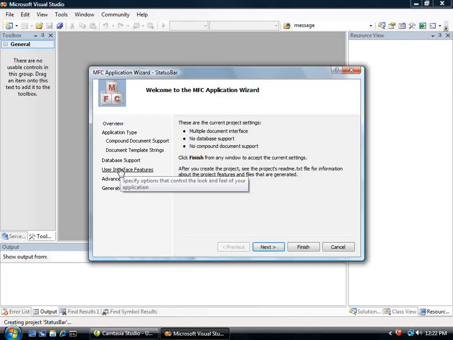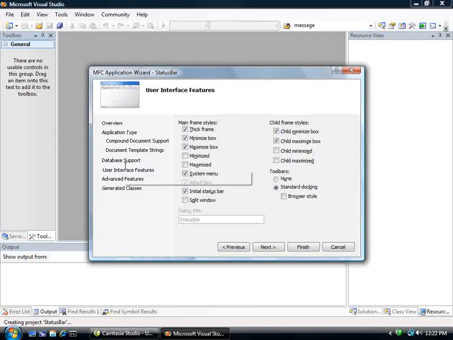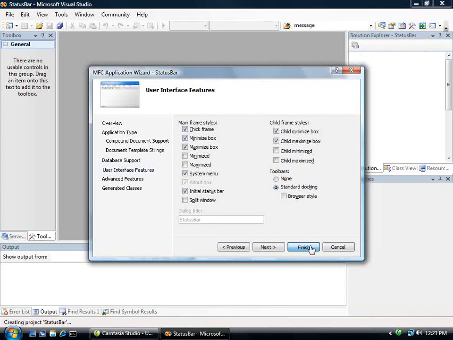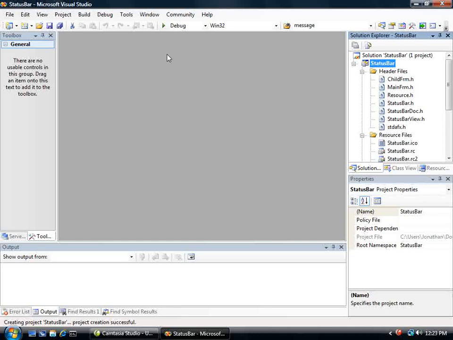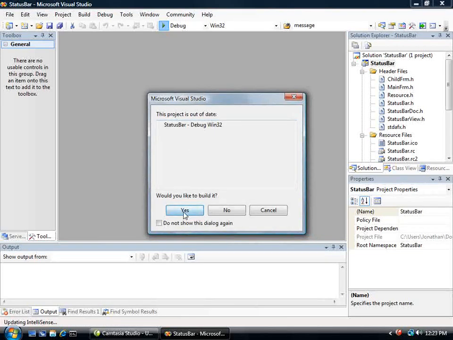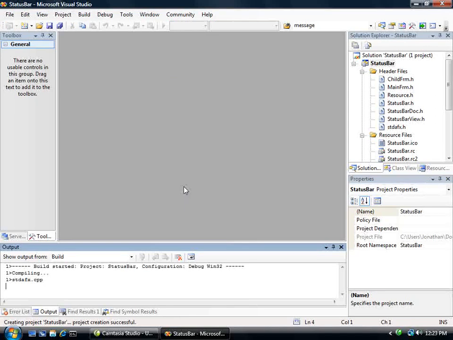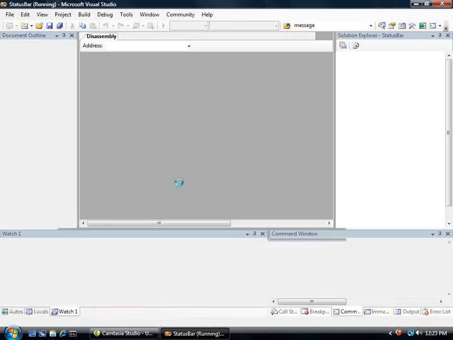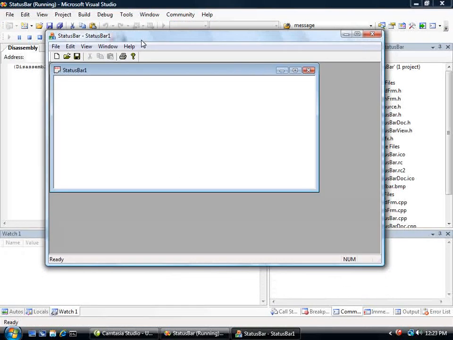Now, in the MFC application wizards, one of the options is an initial status bar. By default, it's checked, and we want to keep that checked so that we have that status bar. I'll just click Finish to accept all the other defaults. Let's go ahead and run that and take a look. There's a status bar at the bottom of the screen.